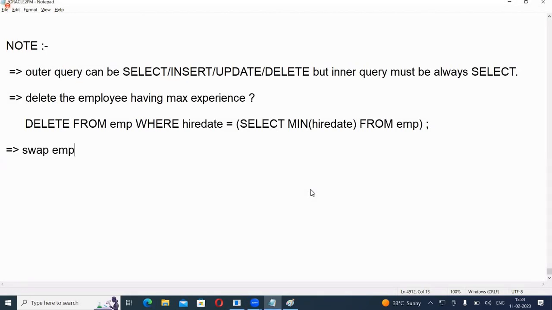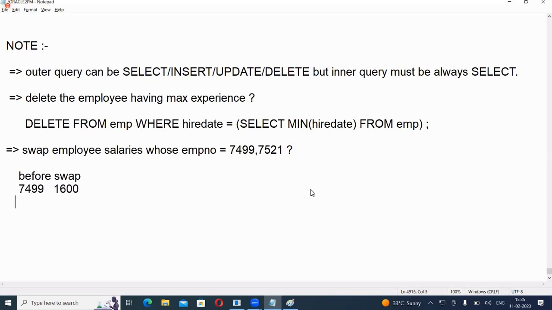The question is: swap the salaries of employees whose employee numbers are 7499 and 7521. Swap means interchange. That means before swap, 7499 salary is 1600, and 7521 salary is 1250.